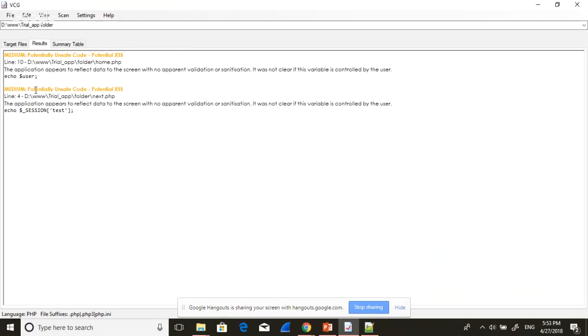As we are seeing, it's a medium; only two files I added over there for trial purposes. So what is it saying? It's a potential for XSS. In this folder we have home.php, and what is the message saying to us? The application appears to reflect the data to the screen with no apparent validation or sanitization. It was not clear if this variable is controlled by the user. Now, this is one of the lines that we can check manually again.